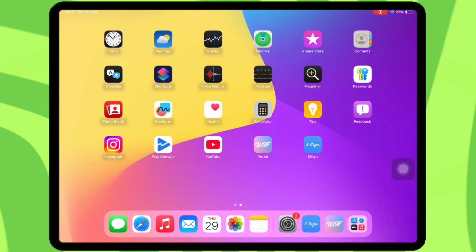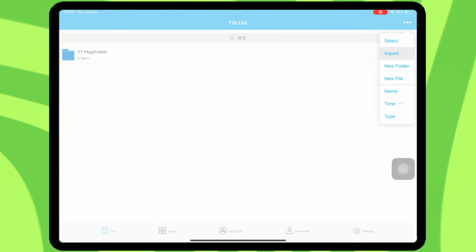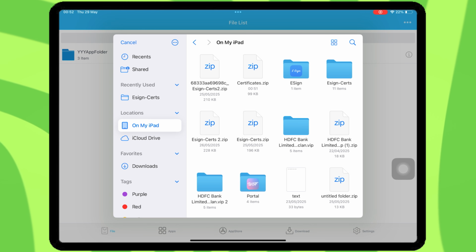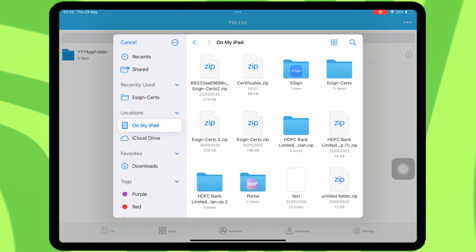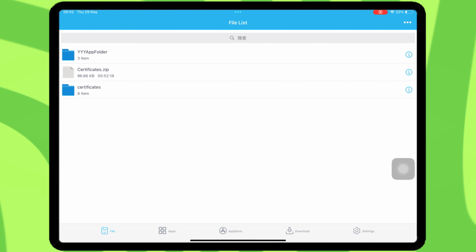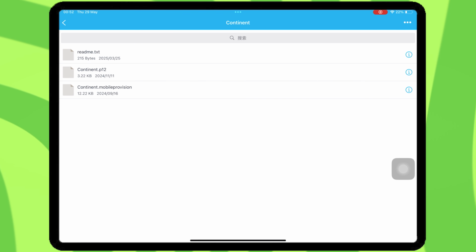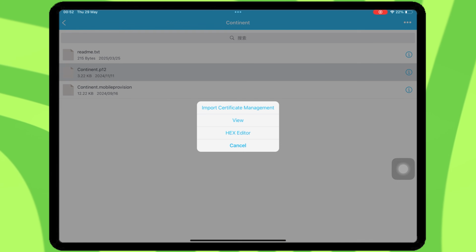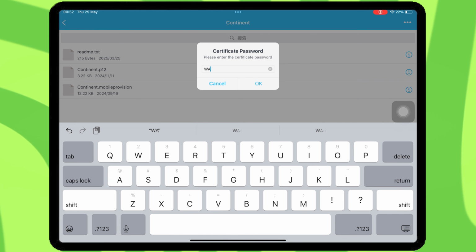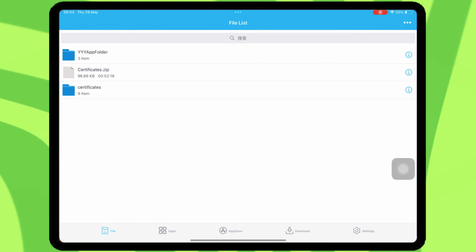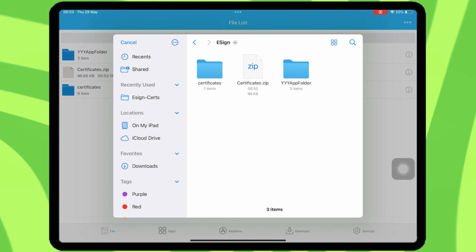Go back to Esign app. Click three dots on the right corner. Click Import. Then select the certificate zip file that you downloaded earlier from Portal app. Click Unzip and import the certificate. You can see the certificate password on the note. After certificate imported, you are ready to import and install any IPA files.